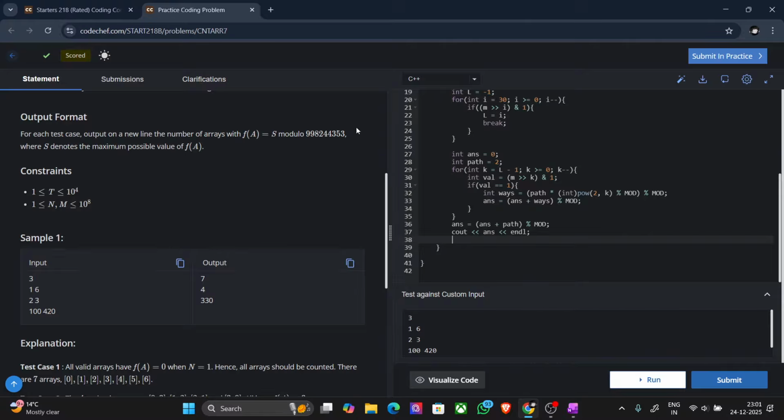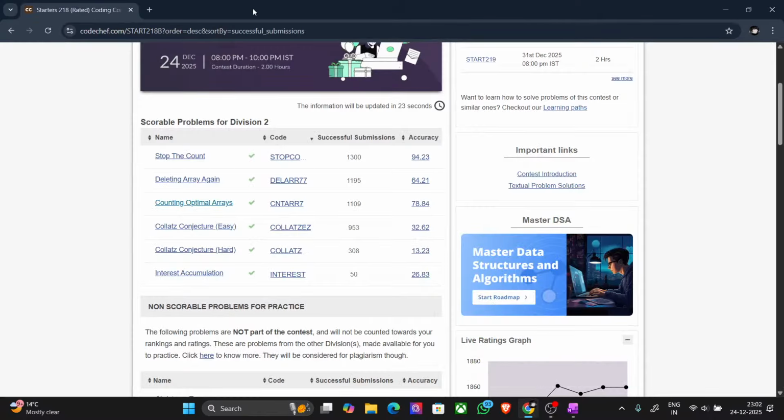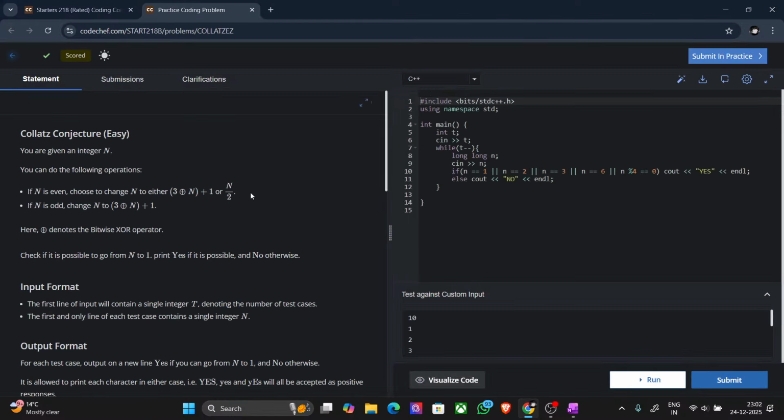Okay, so we are moving forward to the next problem. This one was particularly easier than the previous one. In this problem, you are given an integer n. You can do the following operations. If n is even, choose to change n to either 3 XOR (n plus 1) or n divided by 2. If n is odd, you can change n to 3 XOR (n plus 1). Here XOR defines the bitwise XOR operation. Check if it is possible to go from n to 1. Print yes if it is possible, else no.